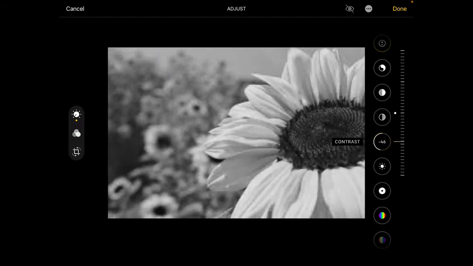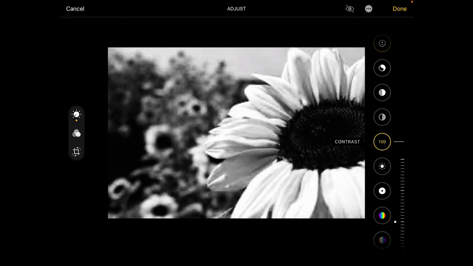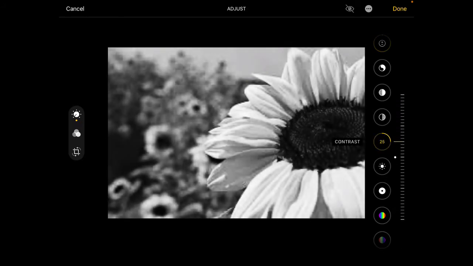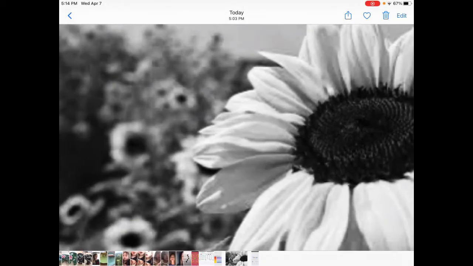Probably not the whole way contrasted. That's going to be too much black and too much white. But somewhere just a little bit more than the picture is. Okay. Once you have it turned to black and white, and once you have the contrast turned up a little, you're going to go ahead and hit done. And that'll save it into your gallery.